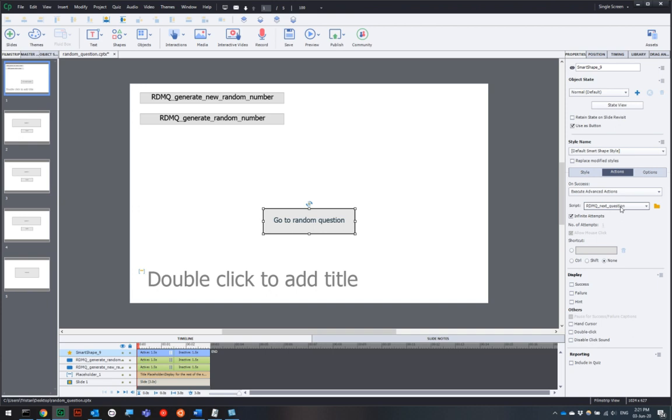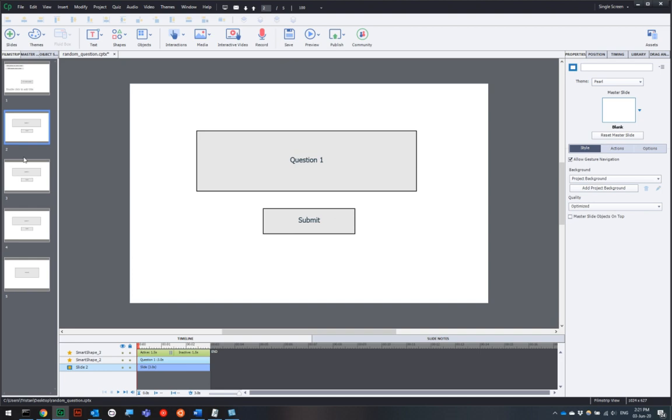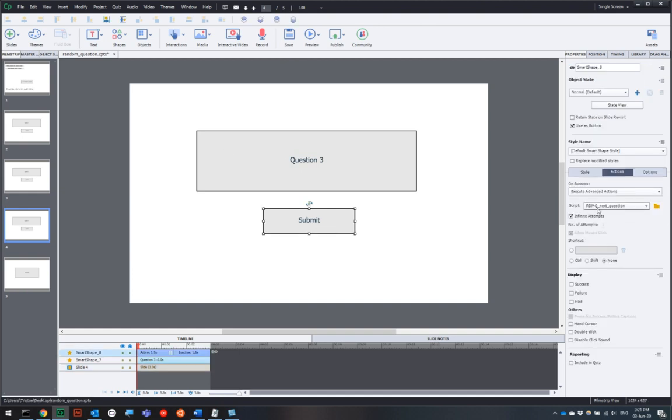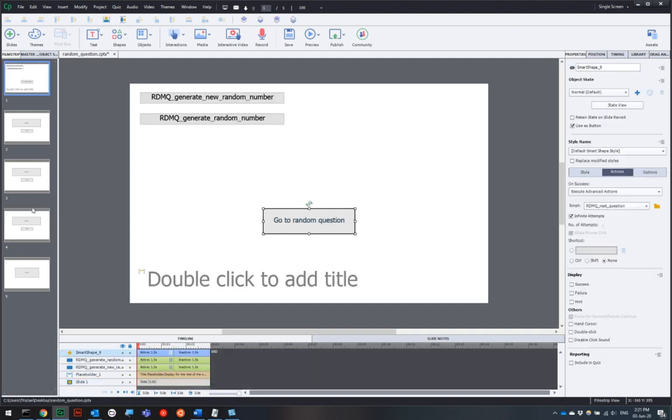And this is going to be triggering this advanced action RDMQ next question, which is sort of the kickoff point for this entire interaction. So what we want to happen is that when we click this button, it will jump us to one of these 3 slides. These are just standing in for the question slides that Mr. Chapman would have. So question 1, question 2, question 3, we've got labeled there, and we've got a submit button on each of these slides, which is just going to call that same RDMQ next question action, which we trigger right from the beginning here.